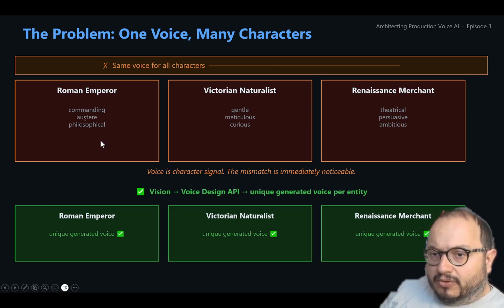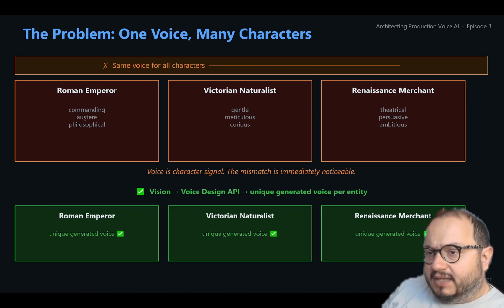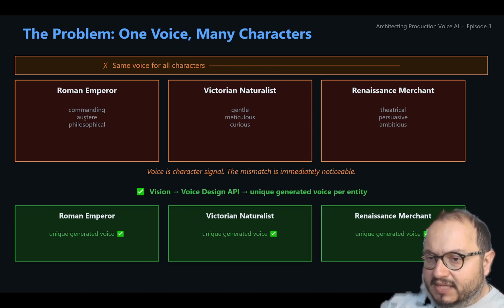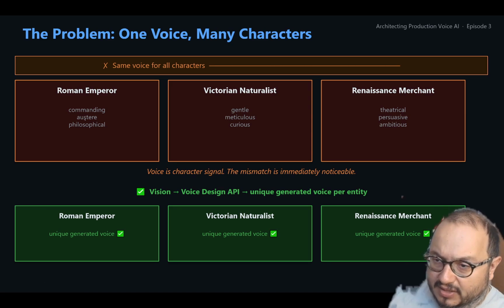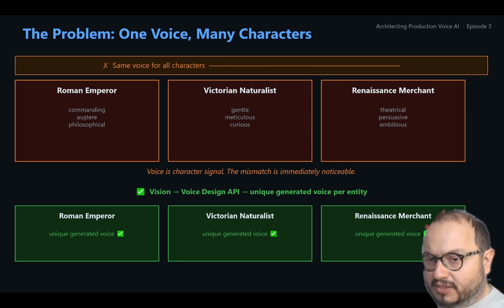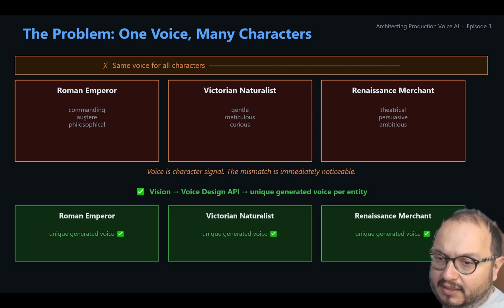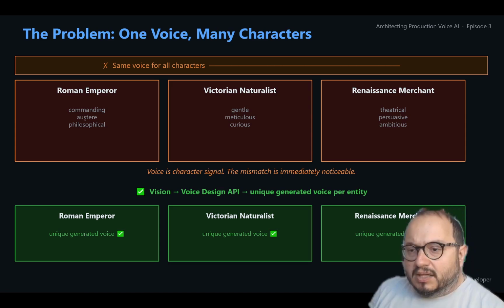When you configure a voice agent with a single voice, you are making a character decision that applies for every conversation the agent ever has. For a receptionist, that's fine. A receptionist is always a receptionist. But in a museum guide scenario, the same voice speaks as a Victorian-era statue, then as a Roman soldier, then a Renaissance painting. The content changes completely. The voice does not, and the mismatch is immediately noticeable.